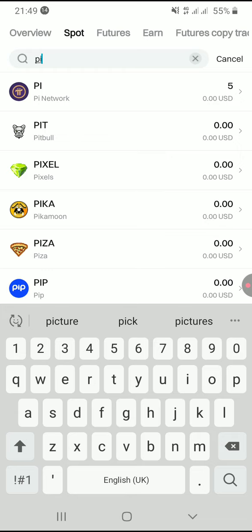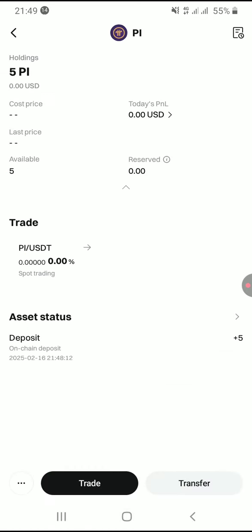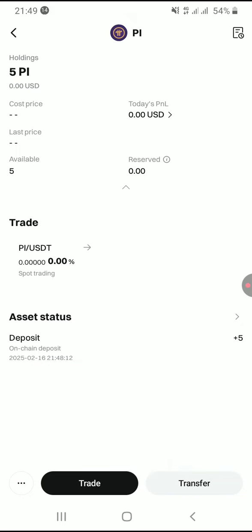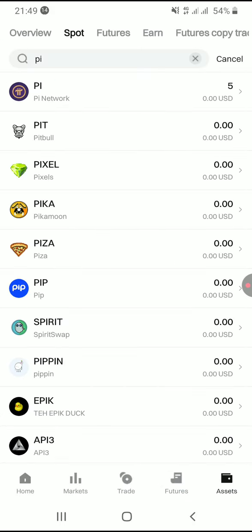You can see it here. Let me tap on it. This is the pi we transferred. Look at it, 5 pi. I have it in my Bitget. So if you're watching this video, follow the steps to accomplish the process. It is easy to do. Do not miss any step. Make sure you copy the right pi address before you transfer.